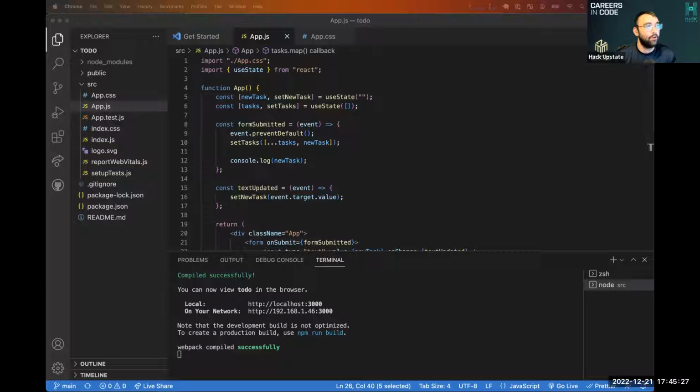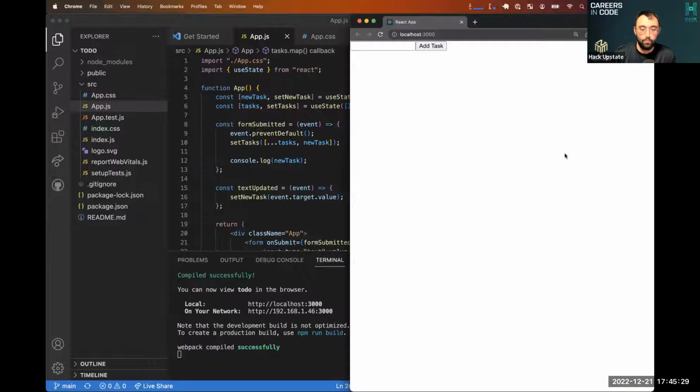So we've got a pretty basic app here. We've got a little text input, and we've got this button, add task. And when we click in there, we are able to type something in, like task 1.